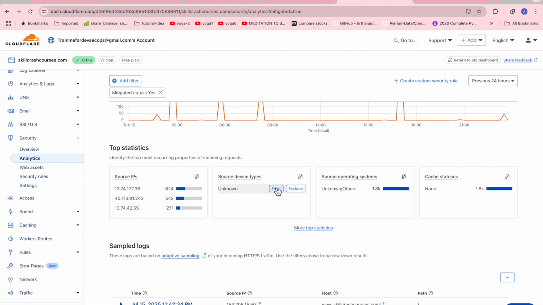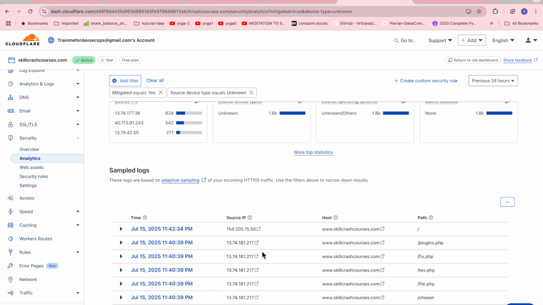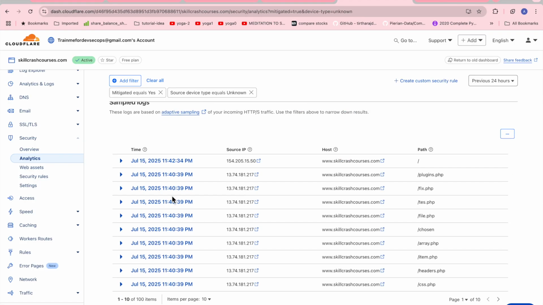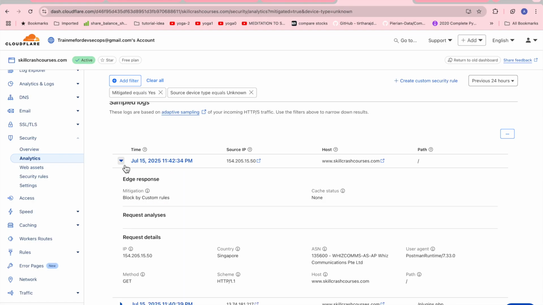Now again, if you go to the unknown part, you can filter here for the unknown devices, and it will display the sample logs against those unknown devices. If you randomly check the logs here, it has been mitigated with the help of custom rules. I have placed some custom rules currently, and they have mitigated that. We can see what the IP is and what the location is. All those things we can see from here.